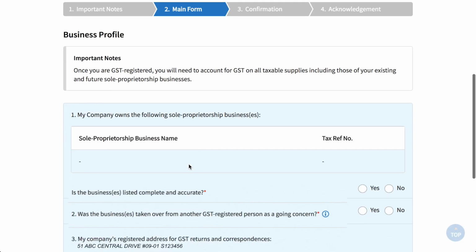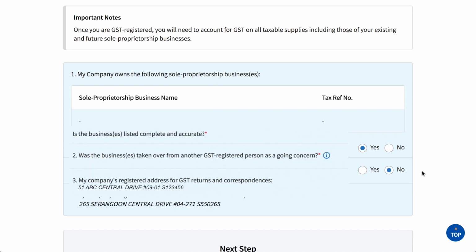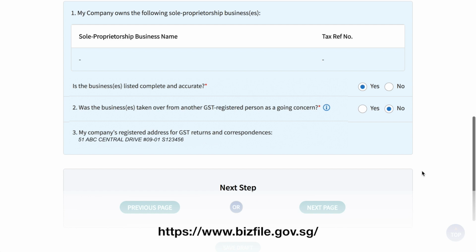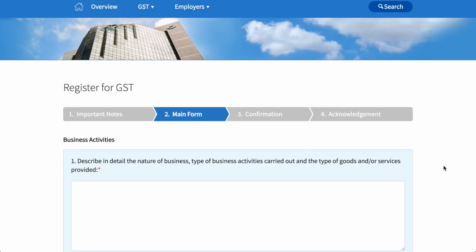For companies, check if the list of sole proprietorship businesses owned by you is complete and accurate. If your company does not own any sole proprietorship businesses, please select Yes. If your company's registered address differs from the address shown, please update ACRA via the BizFile website via this link, and IRAS records will be updated accordingly. Select Next Page to proceed.